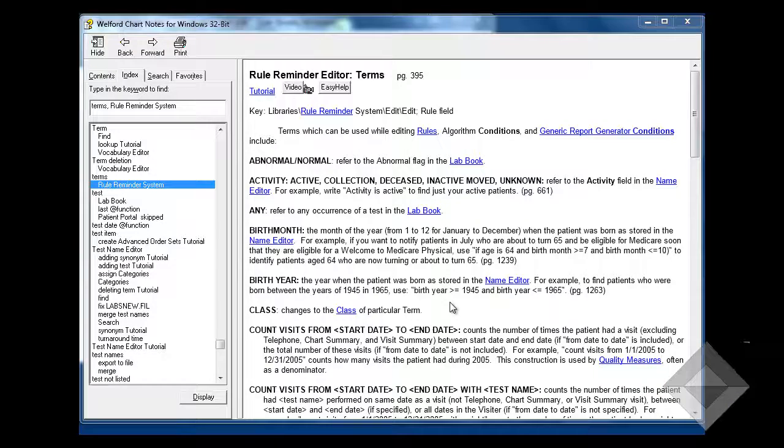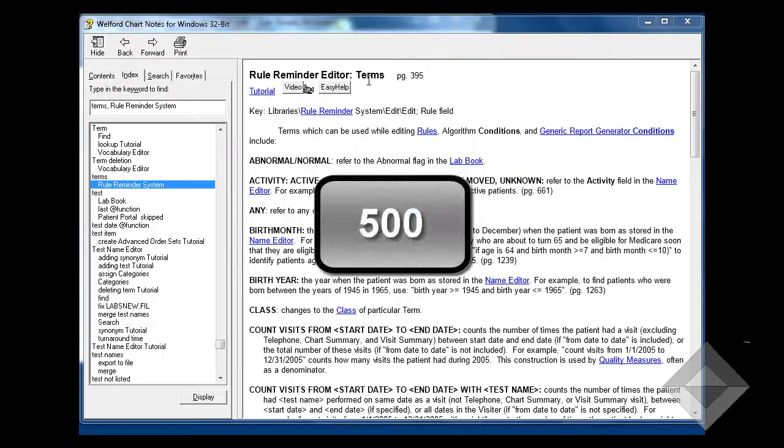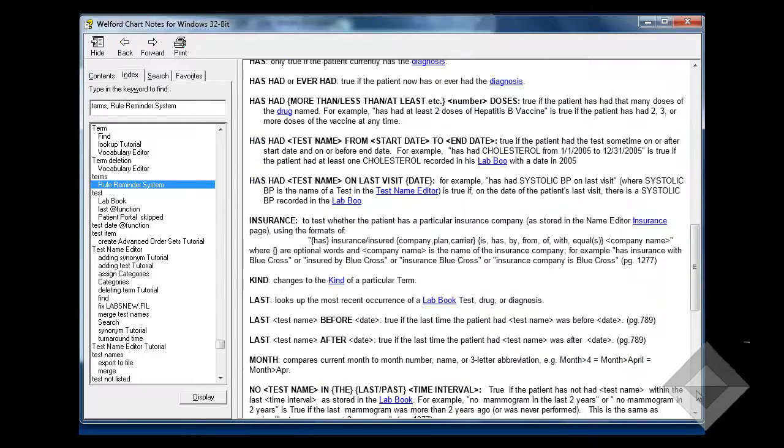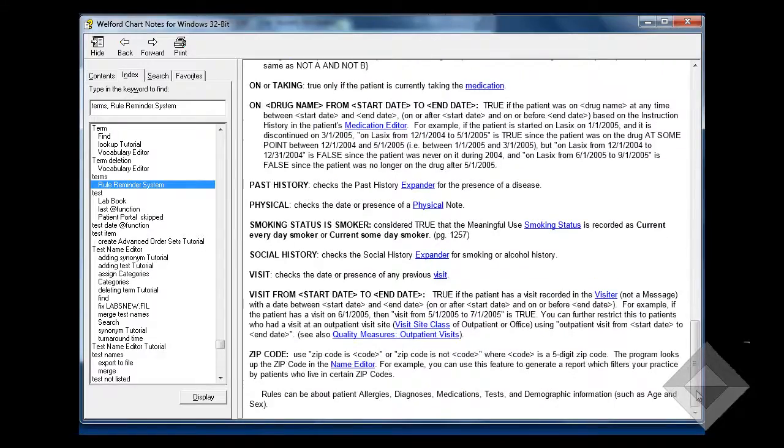Now here are some helpful tips about rule reminders for more advanced users. Each user can have up to 500 different rule reminders. Each rule reminder can be as complicated as you wish to make it. If you look up rule reminder terms in the on-screen help, you can see all of the various types of terms that can be incorporated within a rule reminder.